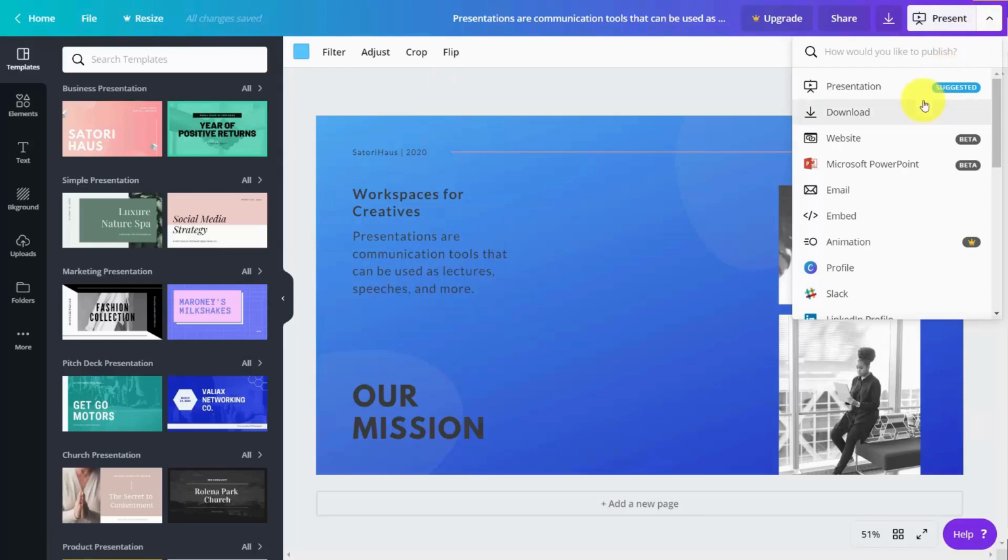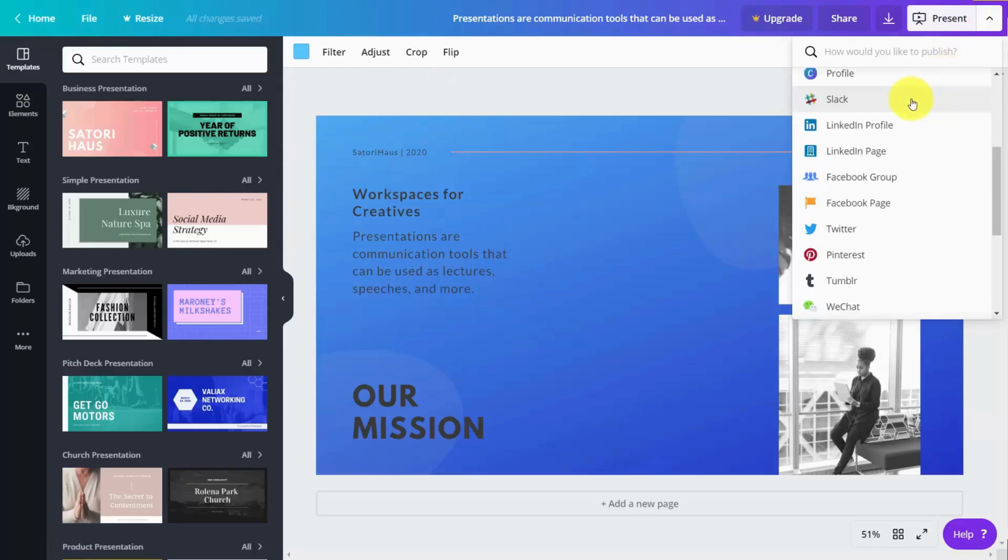You can also output your content to social media. We'll come to your drop-down menu, and then what you'll do is you'll find the appropriate social media site that you want to send your content to.